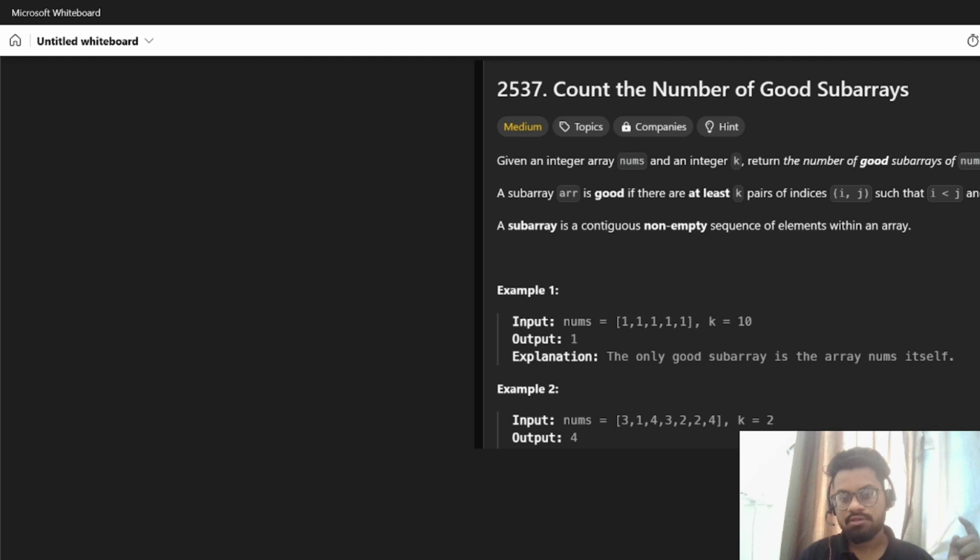Today we're going to discuss the LeetCode problem of the day, which is Count the Number of Good Subarrays. You are given an integer array nums and an integer k. We need to return the total number of good subarrays of nums.